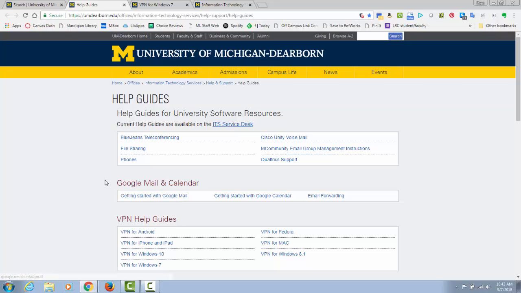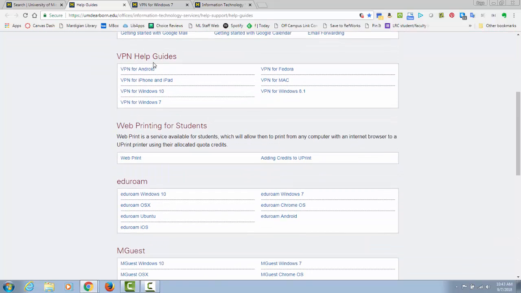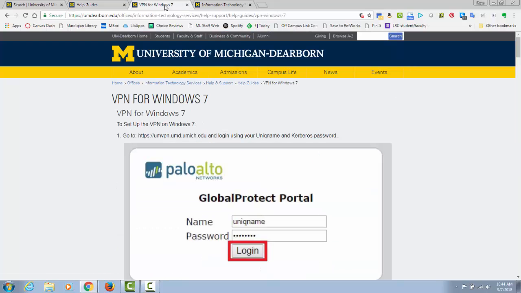It is made by ITS, and if you scroll down about halfway, you're going to see VPN help guides in a section with different instructions depending on the device. So if you have an Android phone or tablet, an iPhone or iPad, a Windows device running Windows 10, 7, or 8, or a Mac, the instructions are customized. Since I'm running a Windows 7 machine, I'm going to jump over and show you that for Windows 7, it's going to look a bit like this.